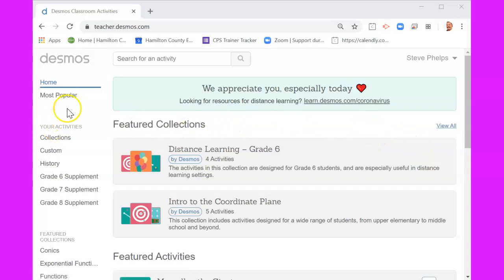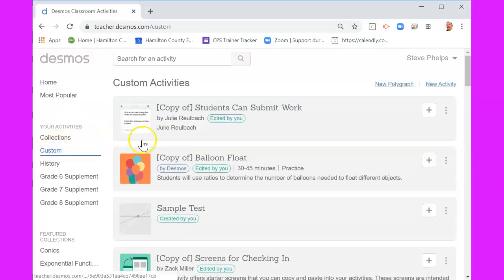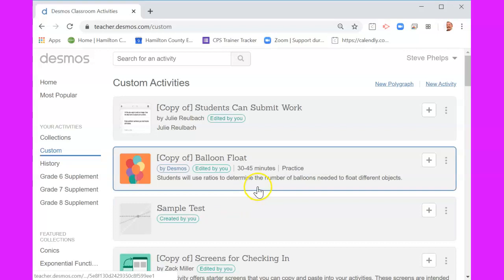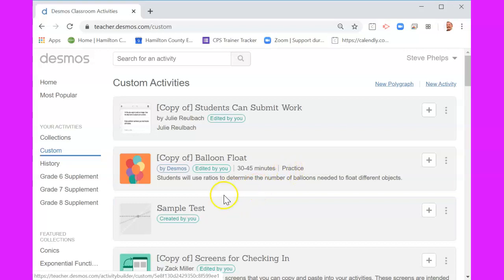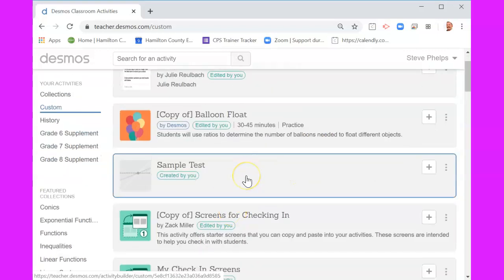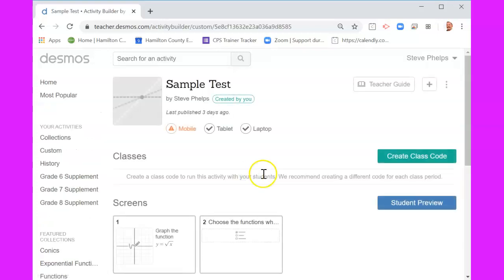which is over here on the left-hand side, and typically it would be found in the custom. When I click on custom, these are the things I've been messing with this week. And I believe what we used the other day was a sample test. So I'm going to click on the sample test, and these are the screens I placed in.